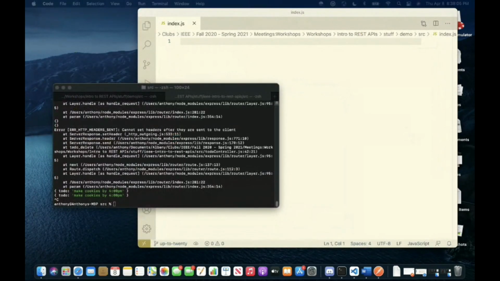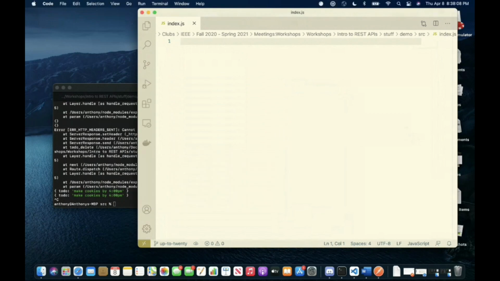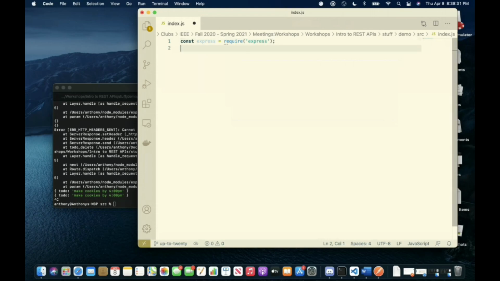The next thing we're going to do, in your index.js, is say const express equals require express. This is kind of like an import statement from Java. You can pretty much think of it as the same thing.